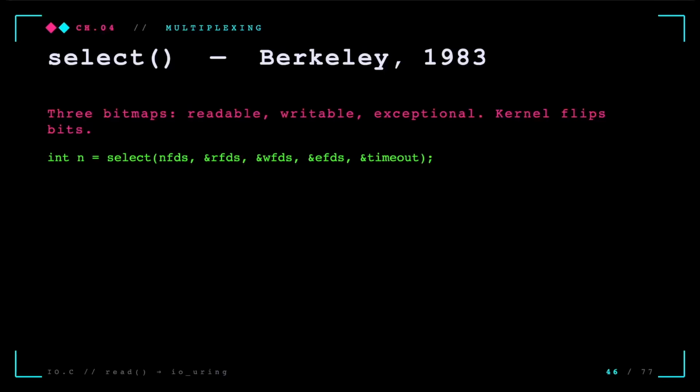So we start with select. From Berkeley in 1983, it actually became standard by POSIX as the original I/O multiplexer. Now it's a little bit quirky to use. The arguments are a little bit not straightforward, but we're going to explain through code, briefly walk over how it works. However, the most important thing that we have to understand about select is that it uses bitmaps. They're readable, writable, exceptional bitmaps.